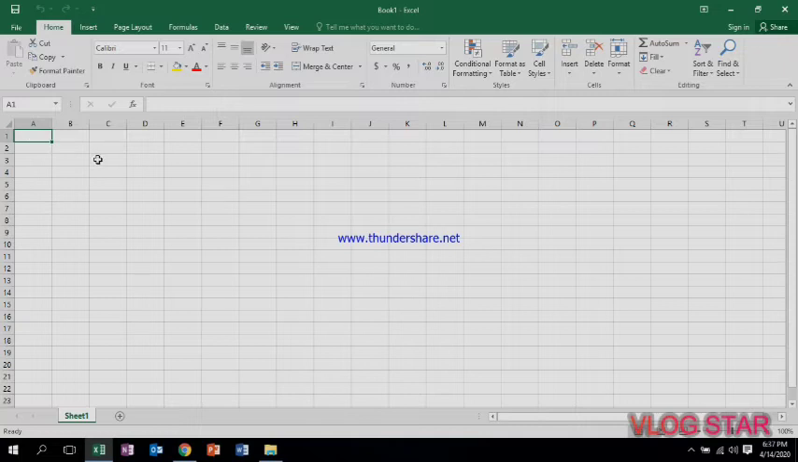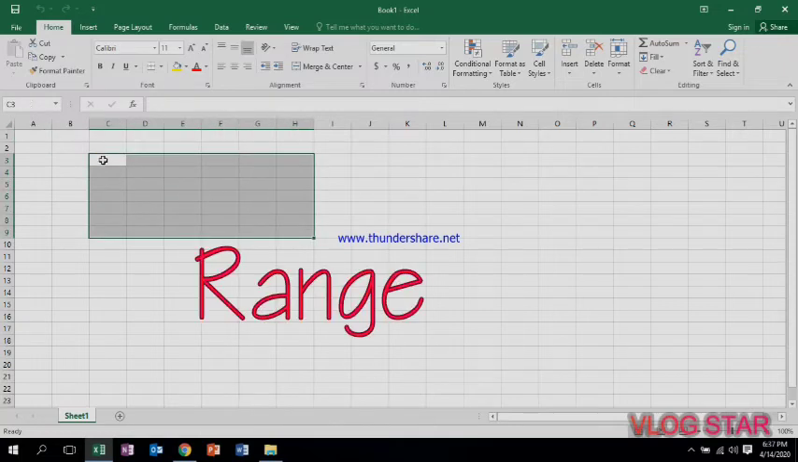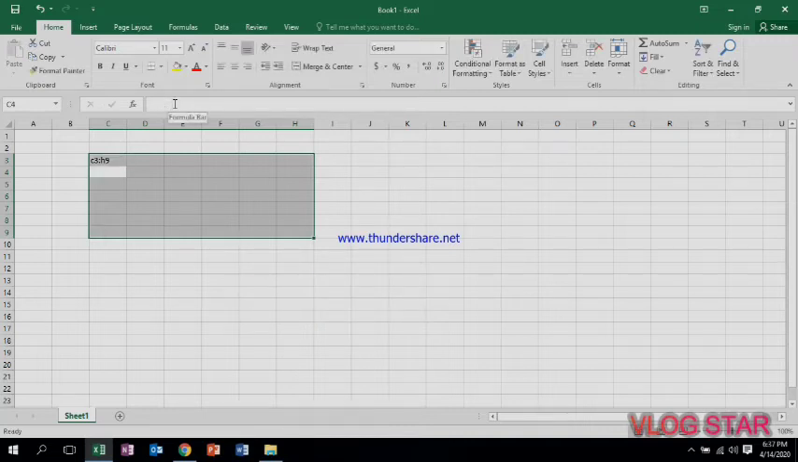And then we have ranges. This is a range. It starts with C3 and ends with H9. So this range is called C3:H9. So this is the starting cell and the ending cell. This is called a range. So we work within ranges as well.